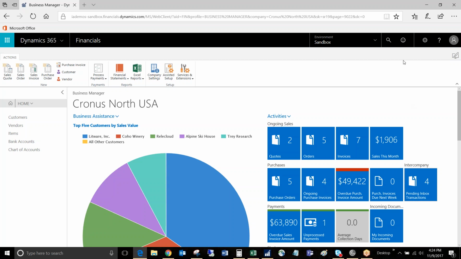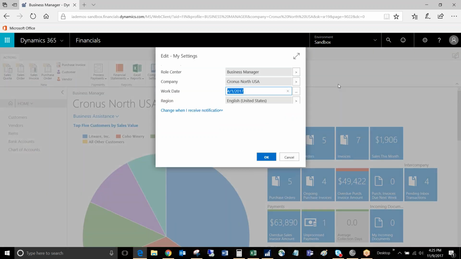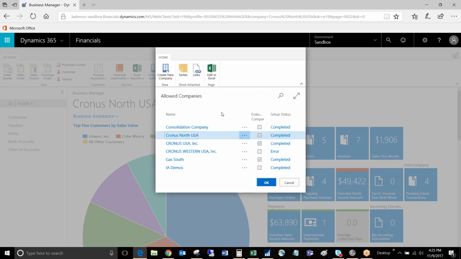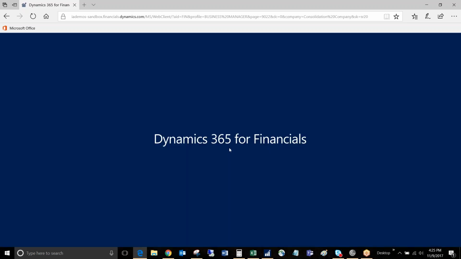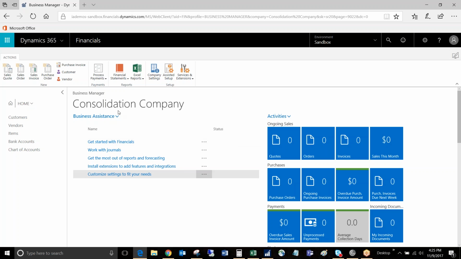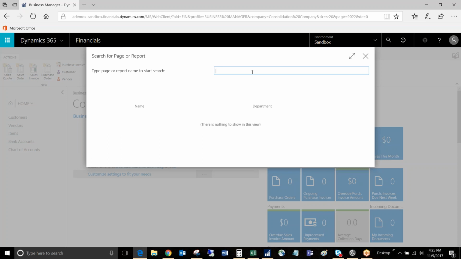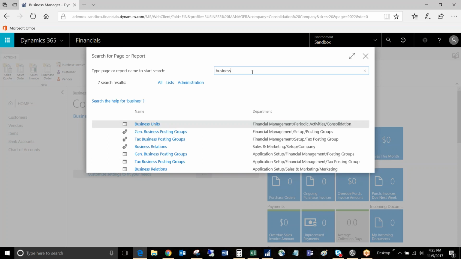Awesome. All right, well, I'm going to jump back over to my consolidation company because we're going to say it's month end now, and we have been doing transactions all throughout the period, and we need to be able to consolidate those transactions from my legal entities into my consolidation company. So let's see how that's done. Within the consolidation company, I'm going to go back to my little search magnifying glass, and type in business unit because that's where I need to go.